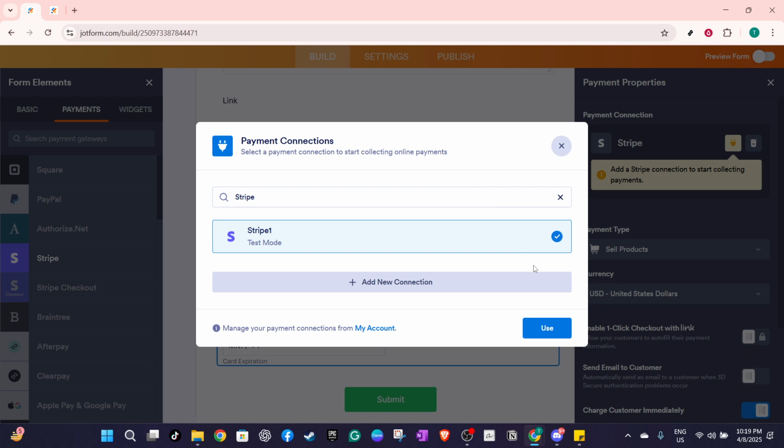Follow the on-screen instructions provided by Jotform to complete the connection. This is crucial to ensure that your form is properly set up to receive payments securely. If at any point you're unsure, many payment gateways have help sections or customer support that can guide you through this setup.